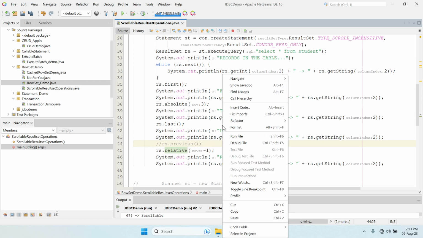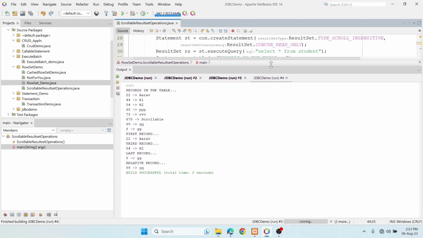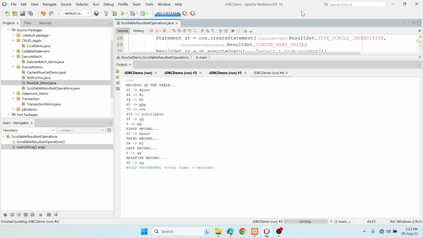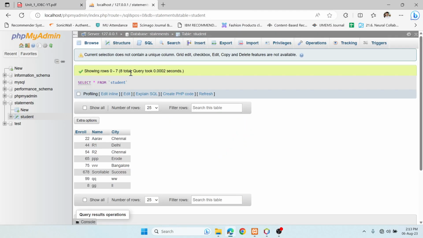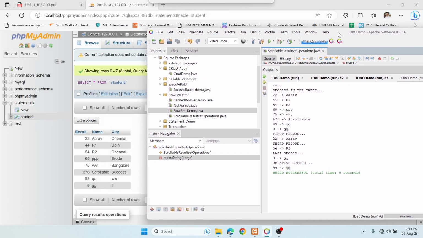So let me run this, and then let's compare this output with the table which we have over here. So let me bring the table here, and this is my NetBeans output which I have got. You can see that. So first is a select statement, so it is displaying all the records, all the 8 records which are there in the table. All right. Now I'm saying first record. I used the first method, so it is displaying the first record for me.